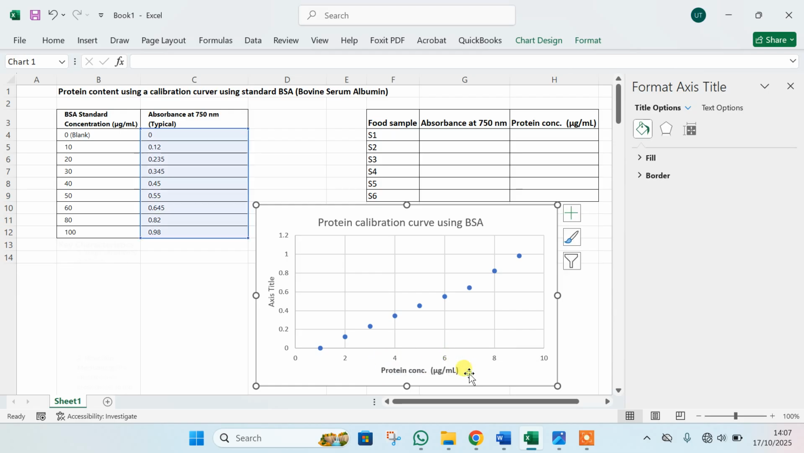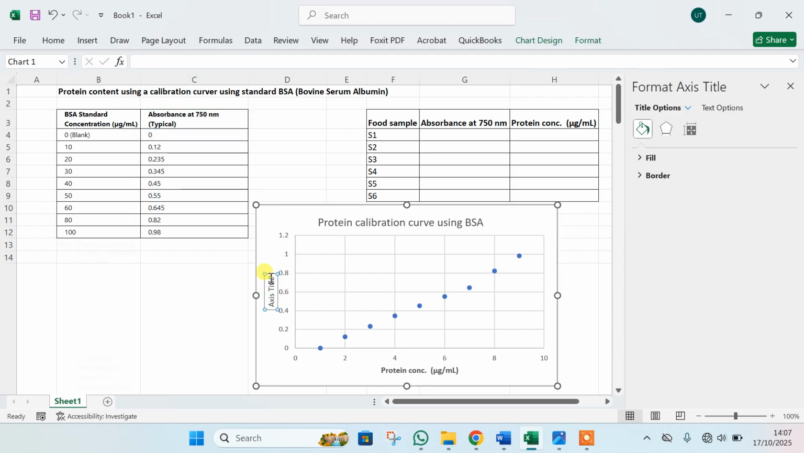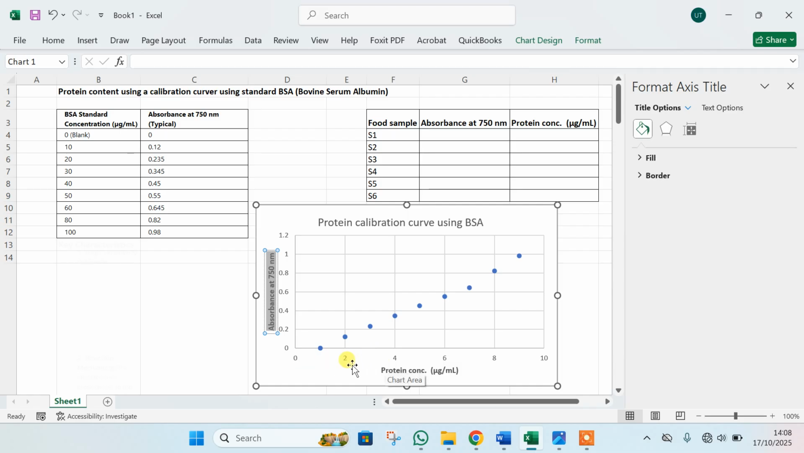Then we bold it, and we are going to insert the title here also. This is the absorbance. Then we select here, copy, and paste it here. Then you bold it. You have to bold it so that it can be readable.